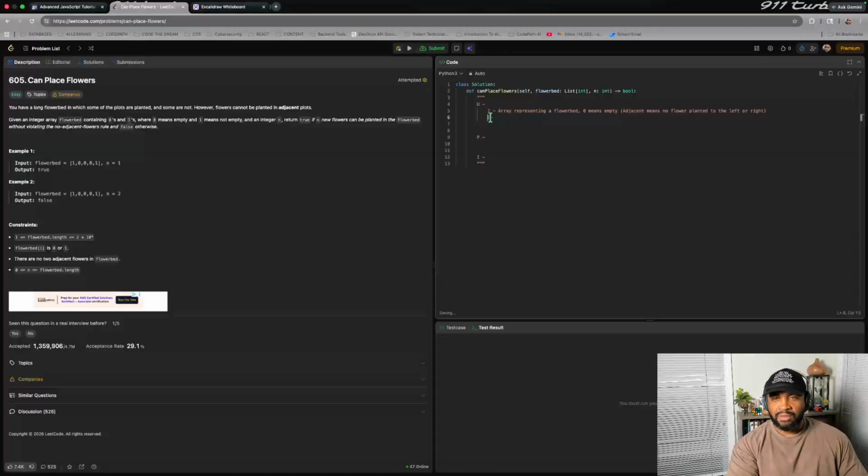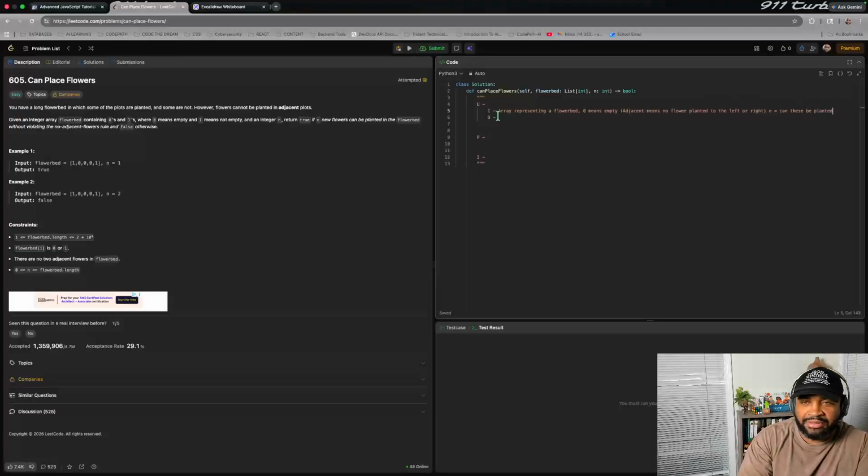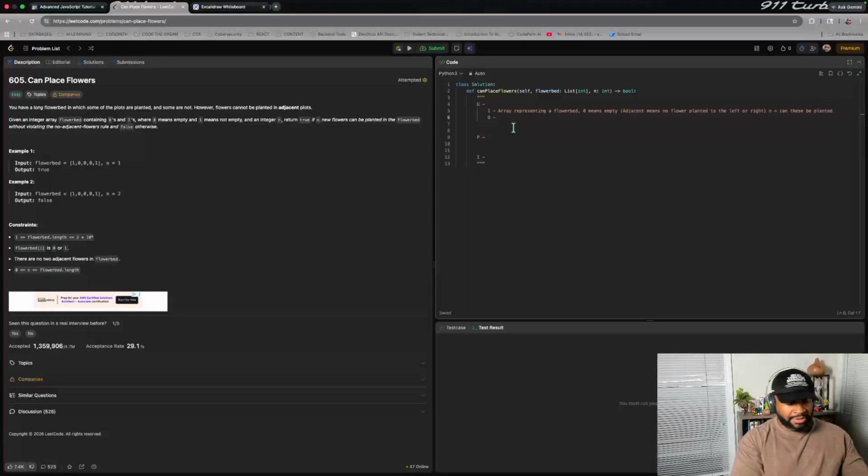And so the number n equals, can these be planted? Right. We're gonna get a little into the weeds with it. Can these flowers be planted? Right. And so the output is either true if n can be planted and false if not. Cool.